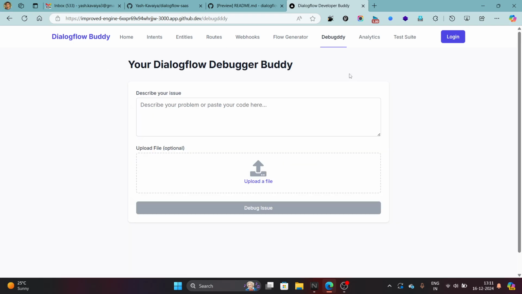Next one is the debug buddy. If you face difficulty when you create a Dialogflow agent, you can enter the error as text, or upload your image, and our Dialogflow debug buddy will help you fix the issue. This is not just a ChatGPT answer; it gives a more personalized answer. If you want to see some analytics, here you can see some analysis. We can modify this as we move forward, but this is just a POC.